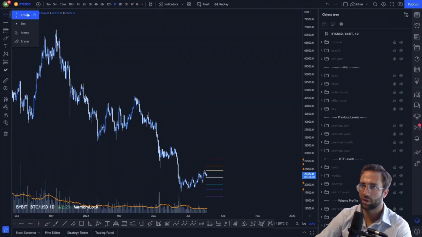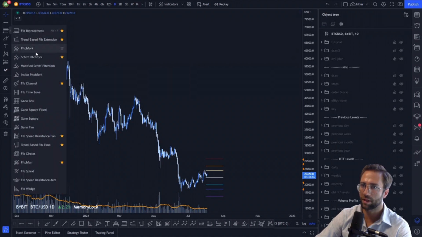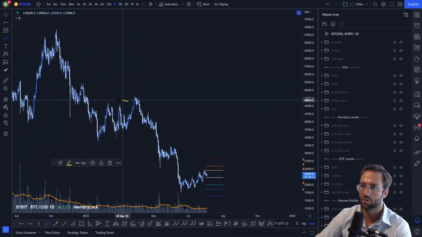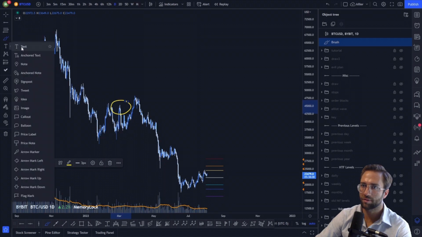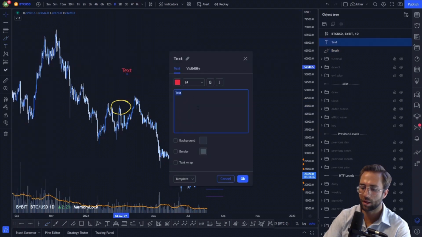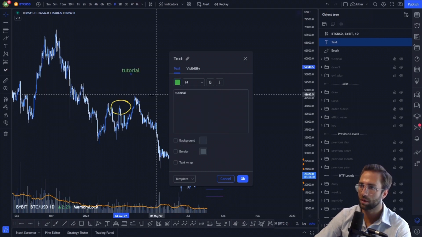On the left here we have our cross settings. I choose to keep it at default. Then you have some of your lines, trend lines, horizontal ray, things like that. More advanced tools such as Fibonacci, your drawing tools. Then you also have text. You can go ahead and type things out and select their size, font, and color. You can do this for many different things.